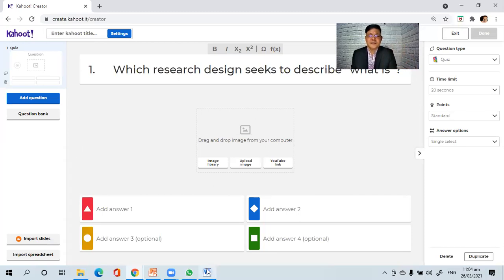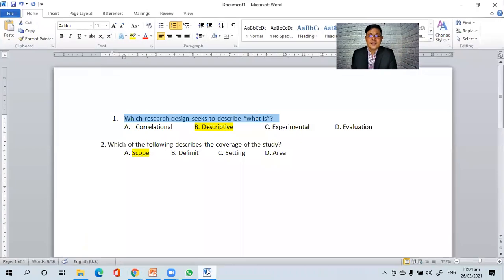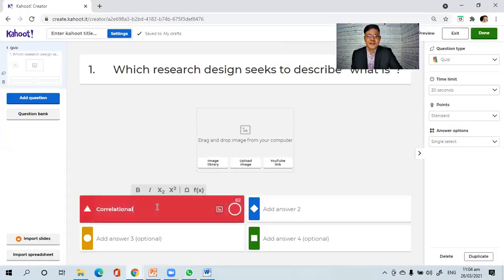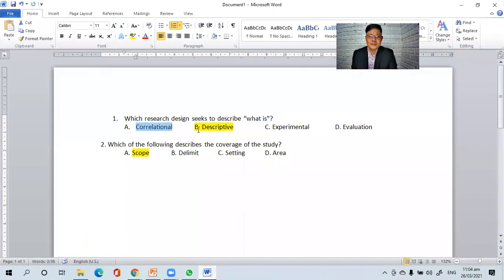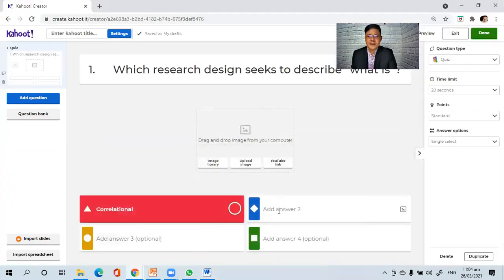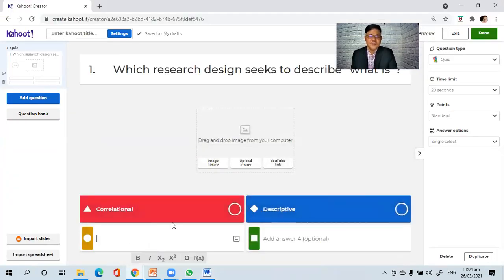Copy and paste. So how to copy and paste? If you want to copy, Control C, and then if you want to paste, Control V. Okay. Select the choices and then place them on the option. Copy and paste.